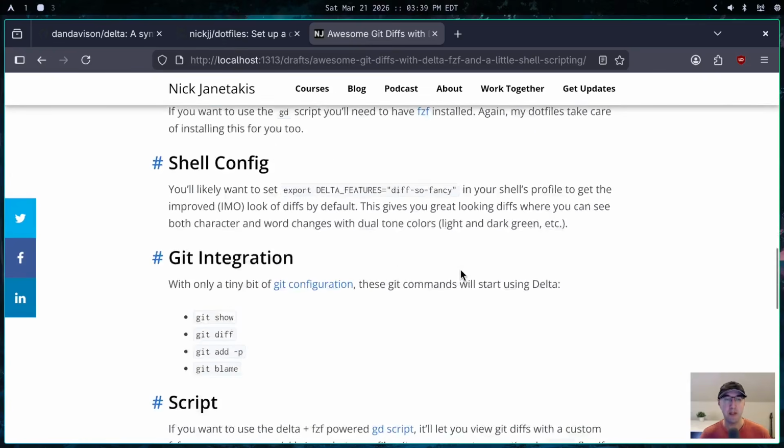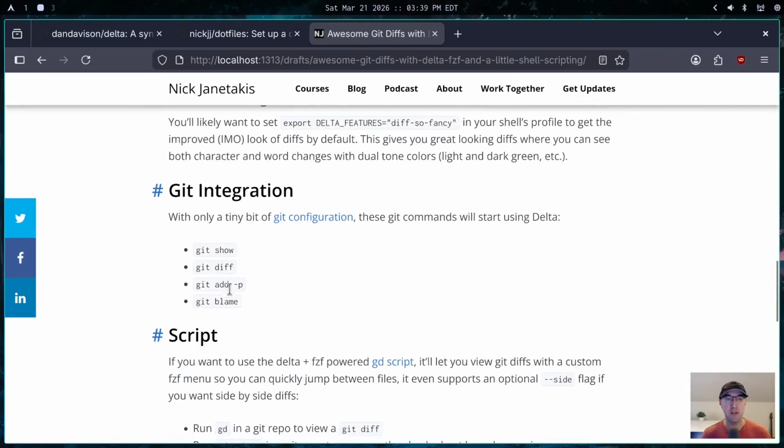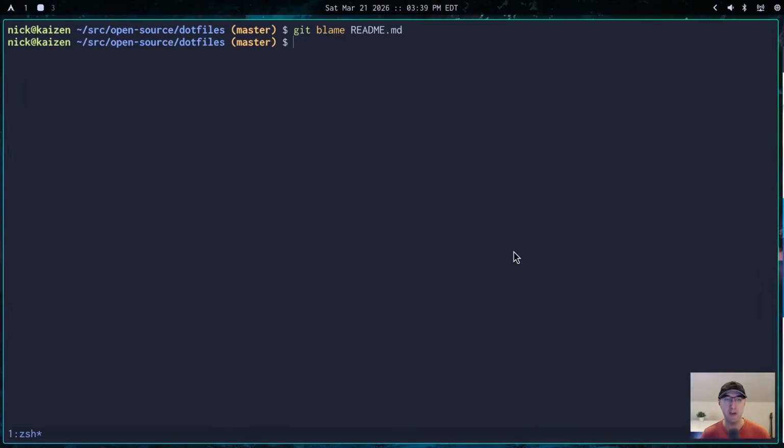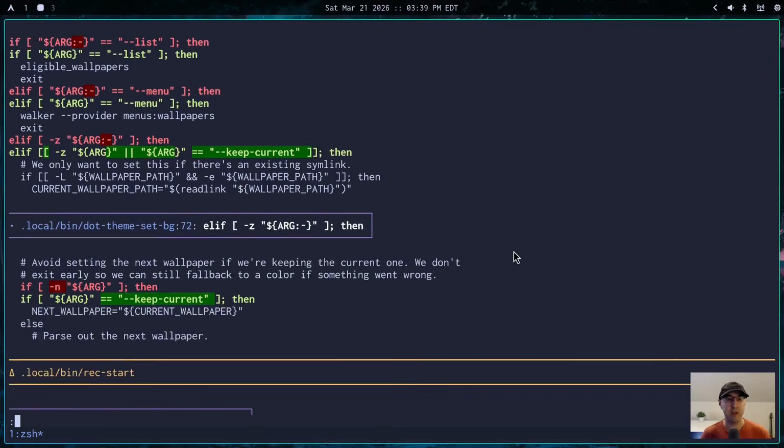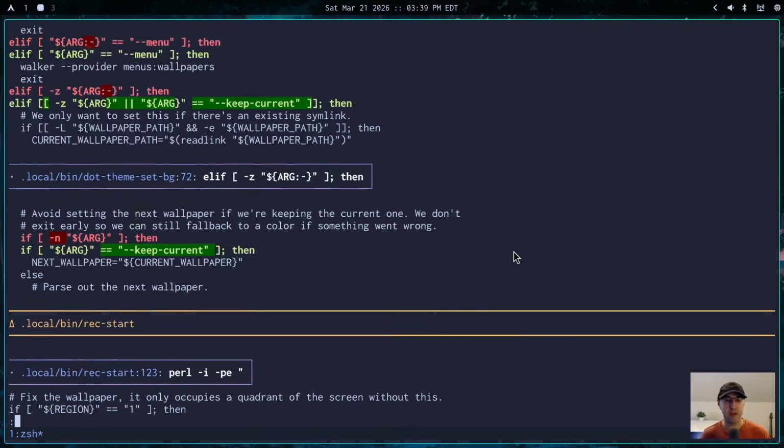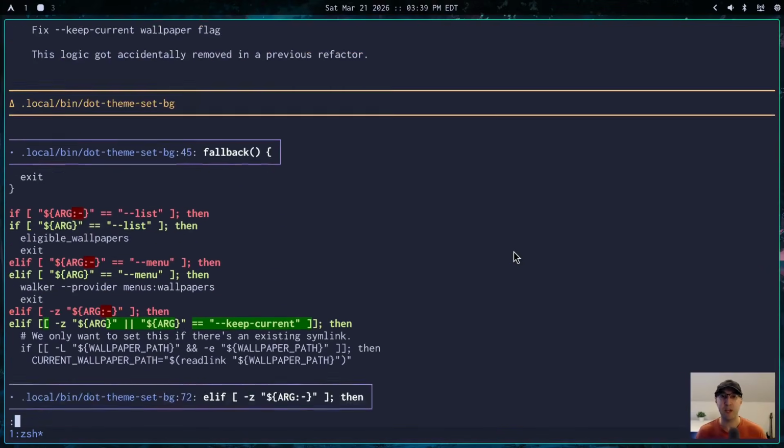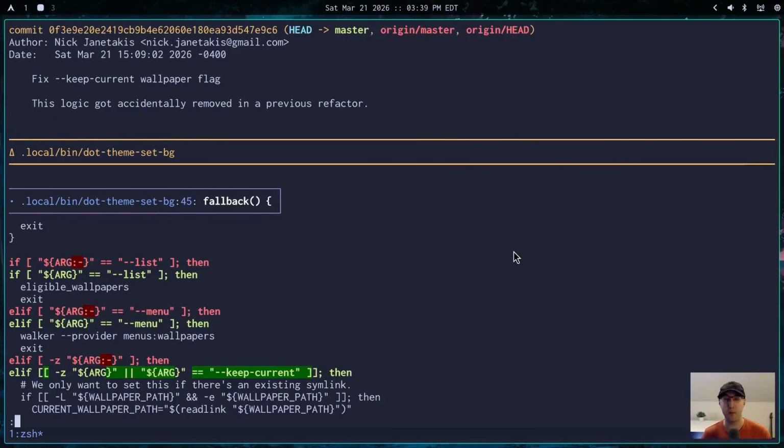But yeah, some other git commands here. There's git show, diff, add -p, and blame. Those are all the main ones there. I didn't show git show, but if I do git show here, that's going to be the last commit. That's basically what we saw before in that side-by-side view if you wanted to in the TUI, but here it's in its non-TUI form if you were to just do a git show. And then of course you can do that on a specific commit just like we saw before, whether or not you use that little GD script or not.